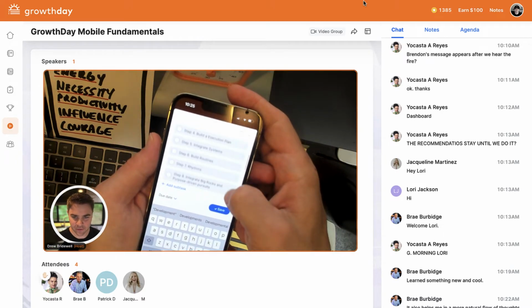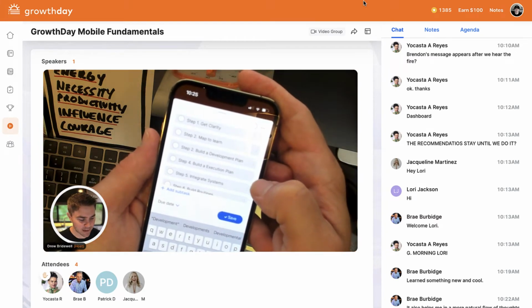Come back through: get clarity, map to learn, build a development plan.